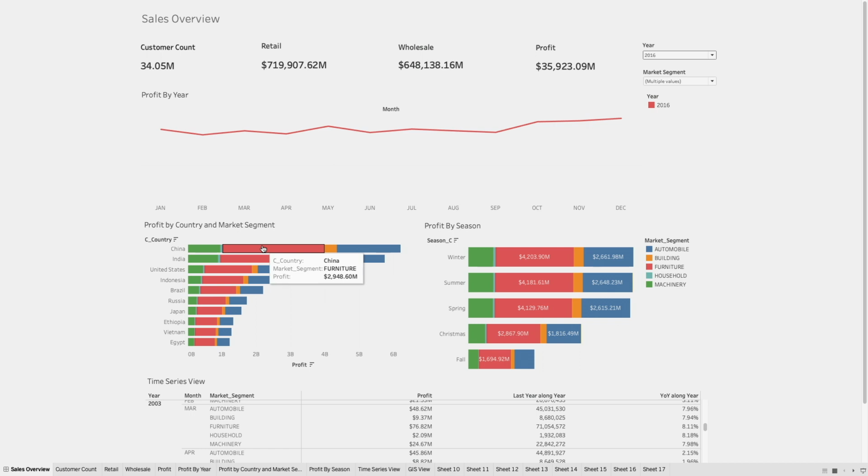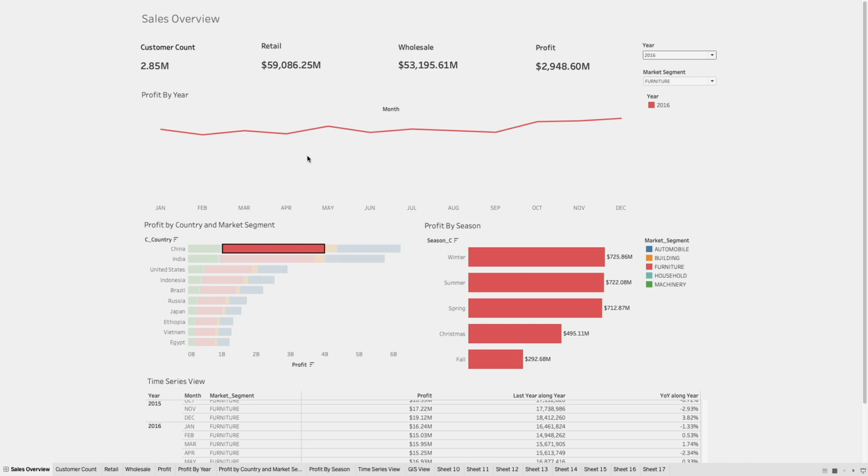So let's say I want to look into what my furniture sales were in China. You have the top 10 countries here, and we want to see the first one, China. I just clicked on my furniture sales in China, and I want to see a breakdown by season as to what is going on during the holidays, during Christmas. I can get all of those insights right within interactive response times.